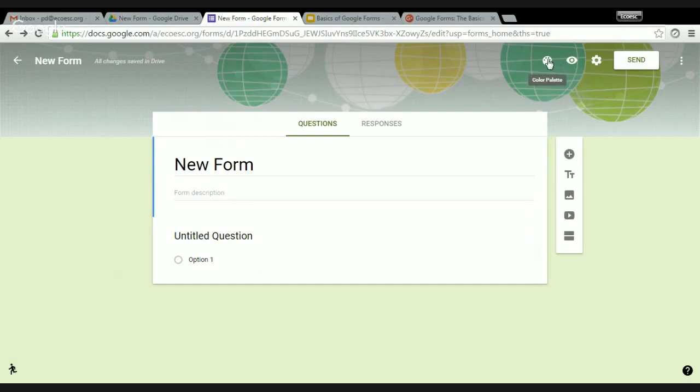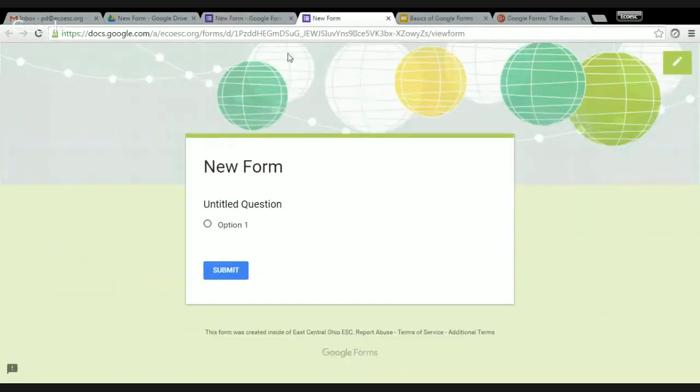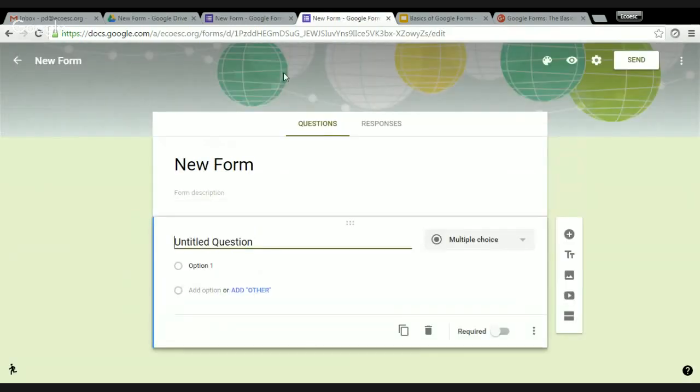To the right of your color palette option, you have Preview. Preview opens up a new window to show you what your form will look like when you send it. From here, you can fill out the form if it's a form that you would need to fill out as well, and you can click Submit. Or you can click on the Edit This Form icon and it takes you back to your form.